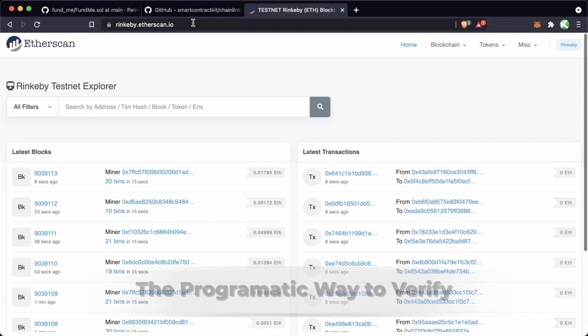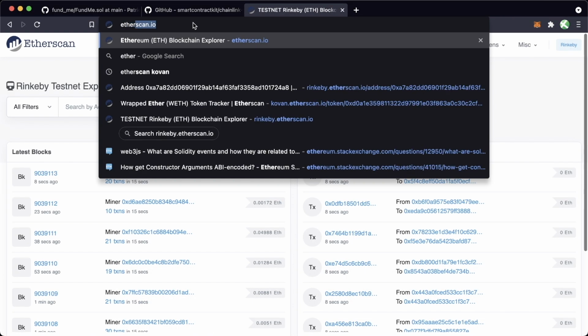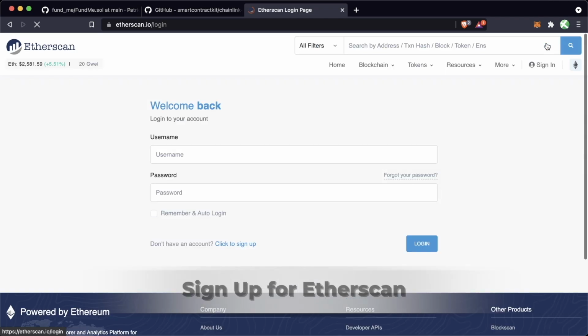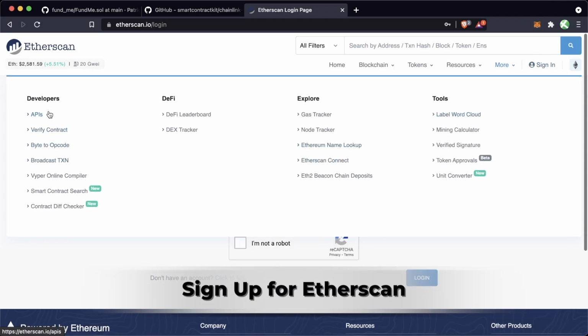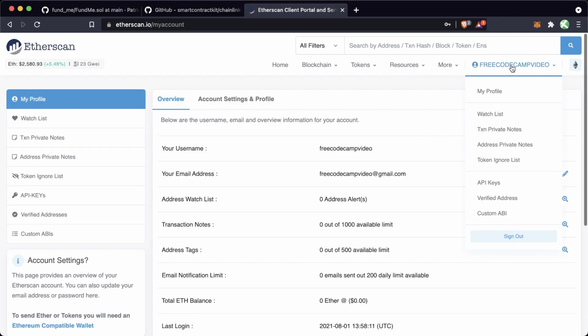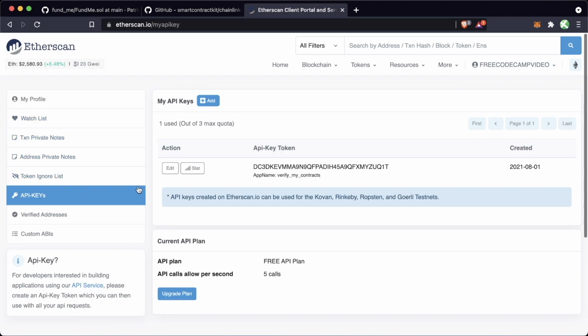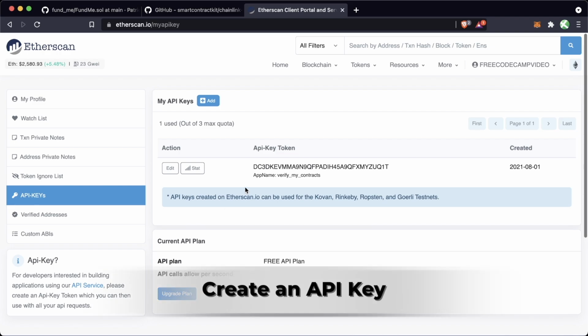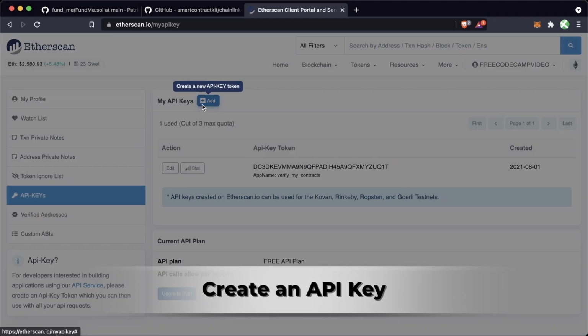What you can do is go to their main site, etherscan.io. You can sign in and sign up and get an API key. I've already signed up, so I'm going to go ahead and sign in here. Log in. And what we can do is go to my profile and scroll down to API keys. And this is where we can create an API key for us to interact with and programmatically verify our smart contracts on Etherscan. I've already got one here, but all we need to do is hit add.